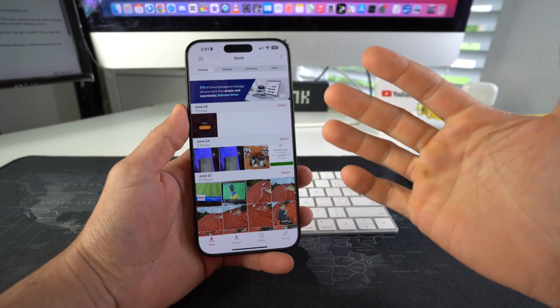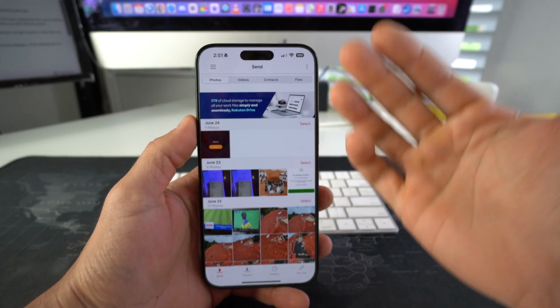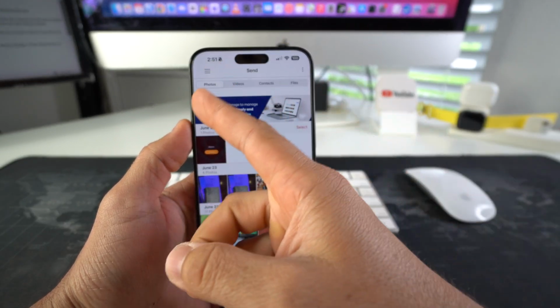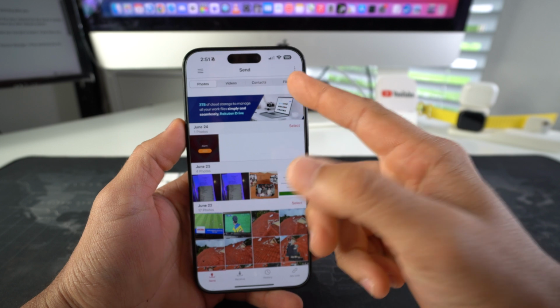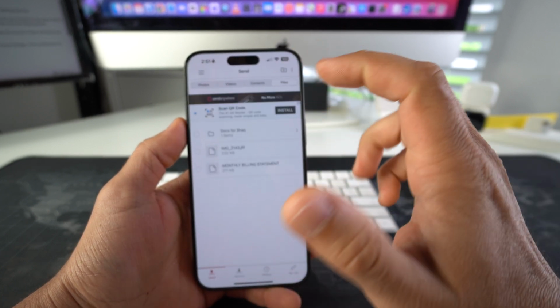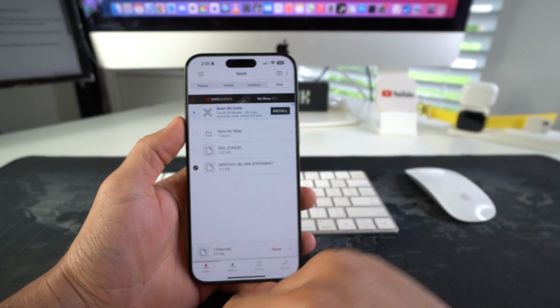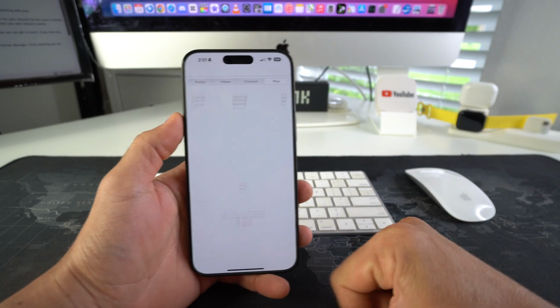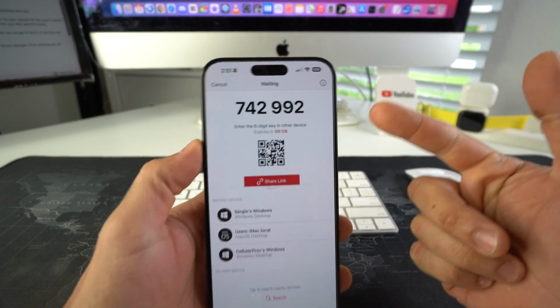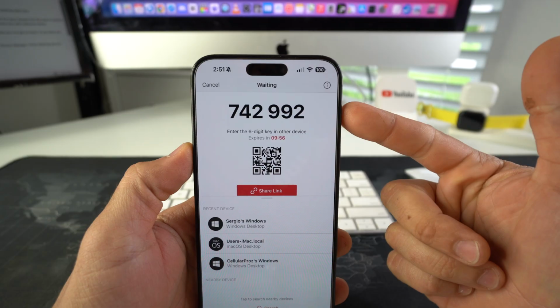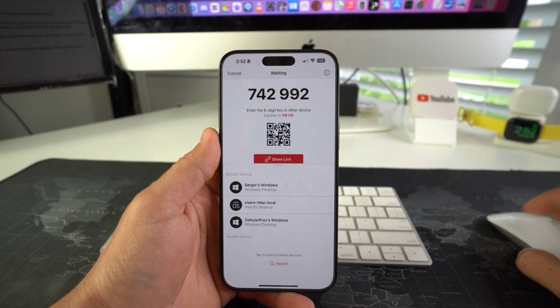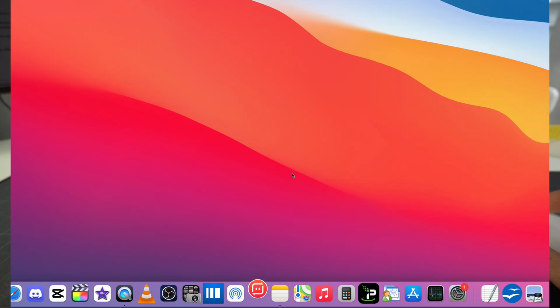So this app is super simple to use. All you have to do is open up the app. Here it's going to allow you to choose either photos, videos, contacts, or files. Okay, so let's say I want to transfer over a PDF. Okay, so I'll select it here. You go ahead and hit send. And it's going to go ahead and give you this code. Once you have the code, go ahead and open up Send Anywhere on your computer, either Windows or Mac computer.